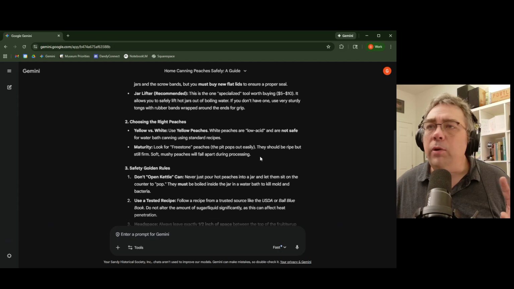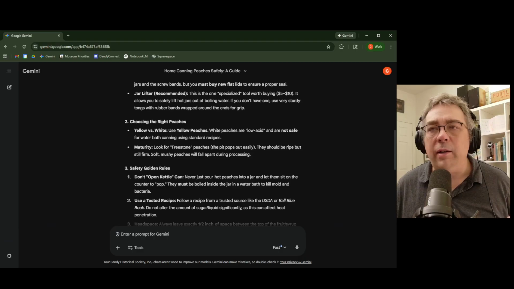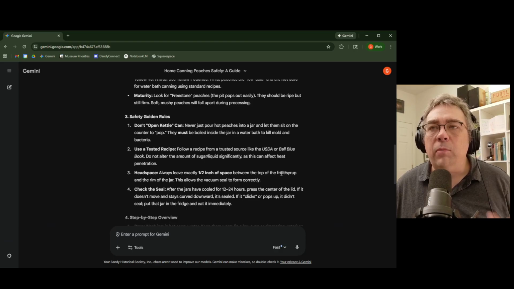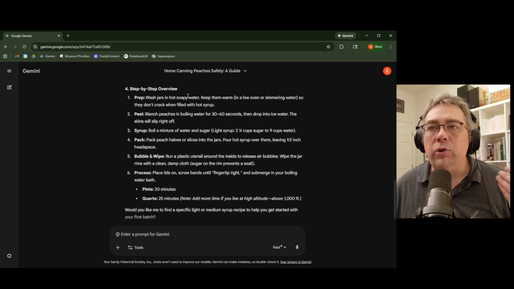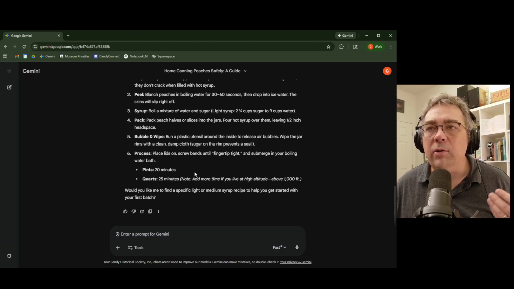And then also adds this maturity pit. This is nice. Looking for freestone peaches. This is going to make it much easier. This is great. It has picked up on the fact that we've never canned anything before, so we probably don't know this. So again, it's giving us a much more thorough answer, safety golden rules, getting really in depth, step-by-step overview, going super in depth, not as in depth as the original answers came in at.